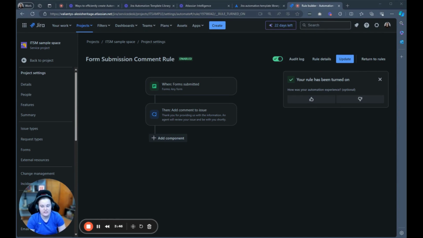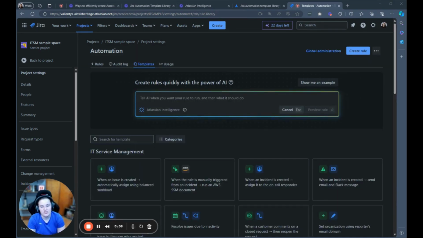As we just saw, Atlassian Intelligence is not always spot on accurate. Sometimes you will need to reword the prompt to get your desired results. Let's take a look at another example. I want an automation so that if an issue with the request type of Get IT Help is submitted, it gets assigned to an agent in the project. So I'll give Atlassian Intelligence the following prompt: "If an issue with the request type of Get IT Help is submitted, assign to a member of the service desk team role."